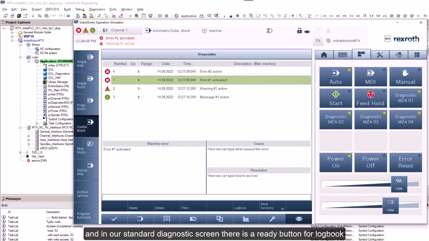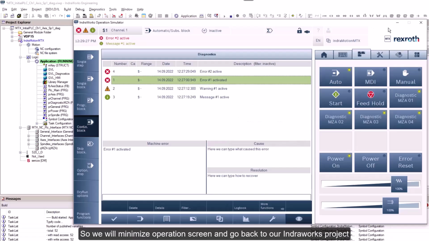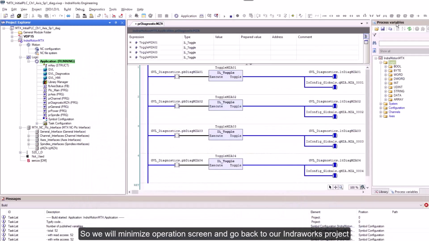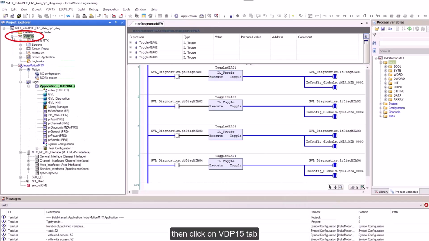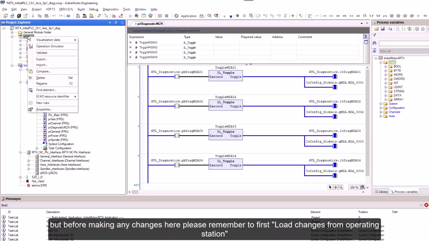And in our standard diagnostic screen, there is a ready button for Logbook. But when we click on it, this message shows up. So we'll minimize the operation screen and go back to our IndraWorks project. Then click on the VDP 15 tab, and here is a Logbook configuration tab. But before making any changes here, please remember to first load changes from the operating station.